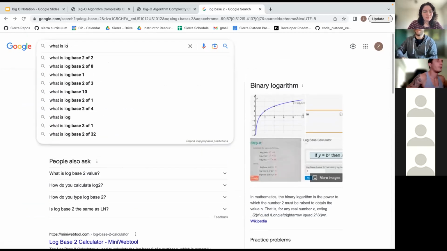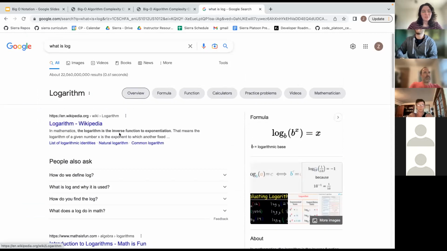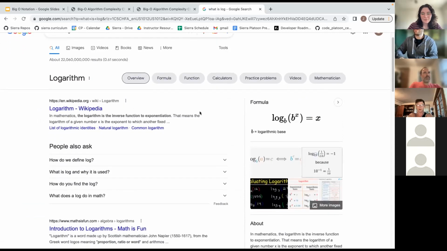What is log? Because I would not be able to do it justice if I just said what's in my head. Yeah, I'd be in the same boat, to be honest. So log is the inverse function to exponentiation.